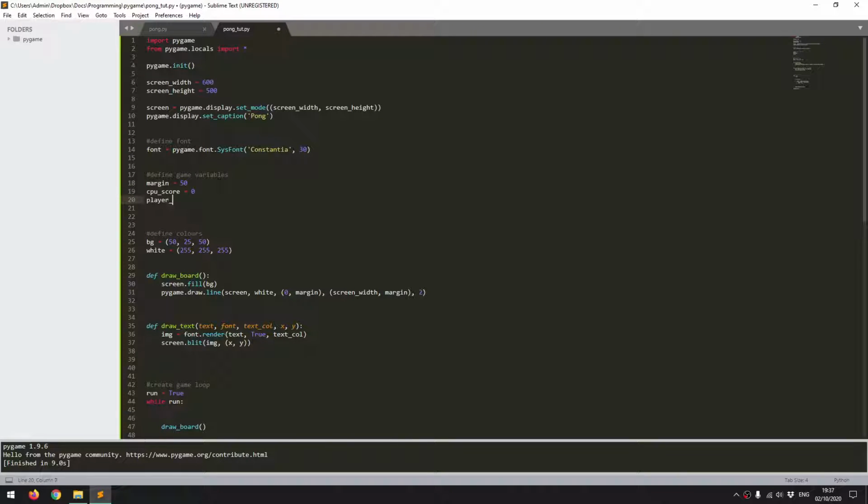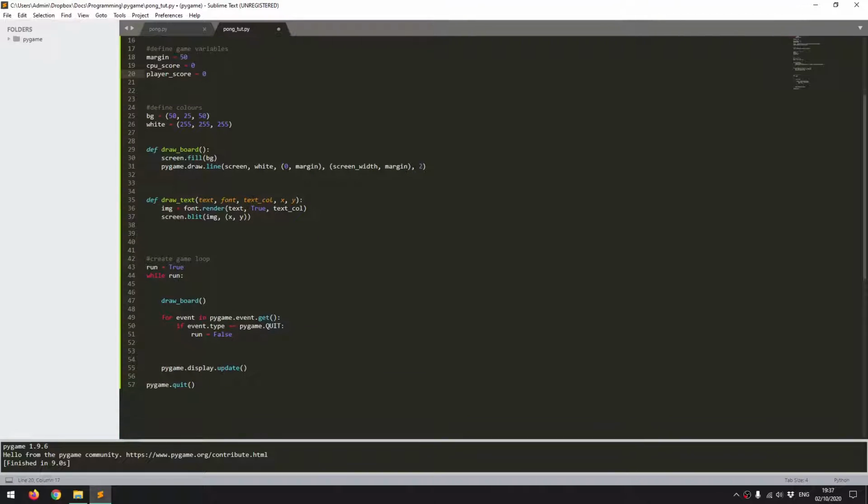And the player score also starts at 0. Now I can come down into my game loop, and I can add these in. I'm going to call the draw text function. The text I want to put in is "CPU: " plus the string. Remember, you have to convert it to a string when adding it to existing text. This is going to be my CPU score.